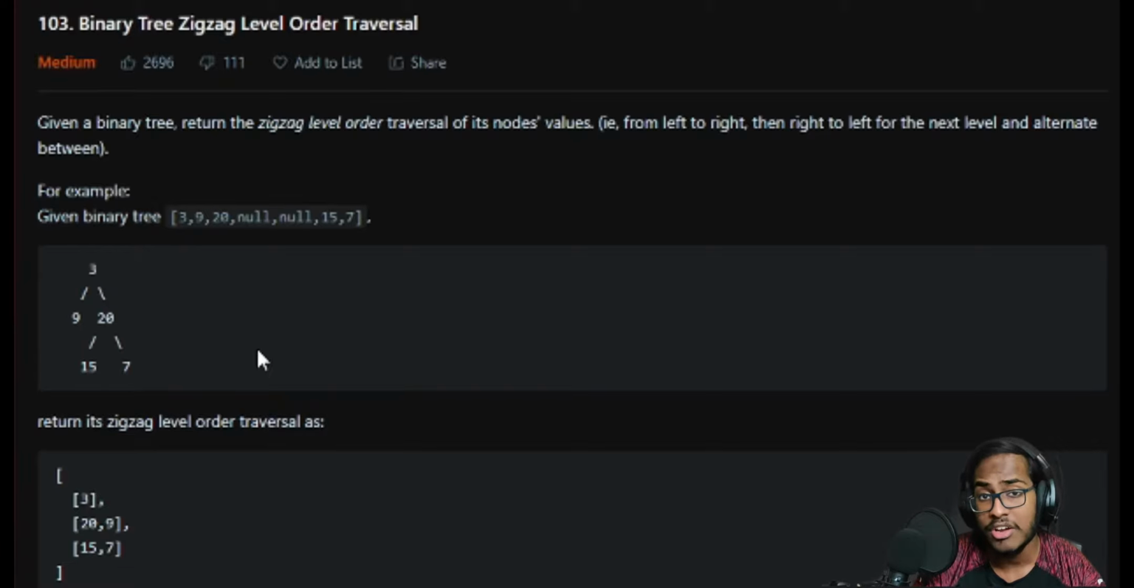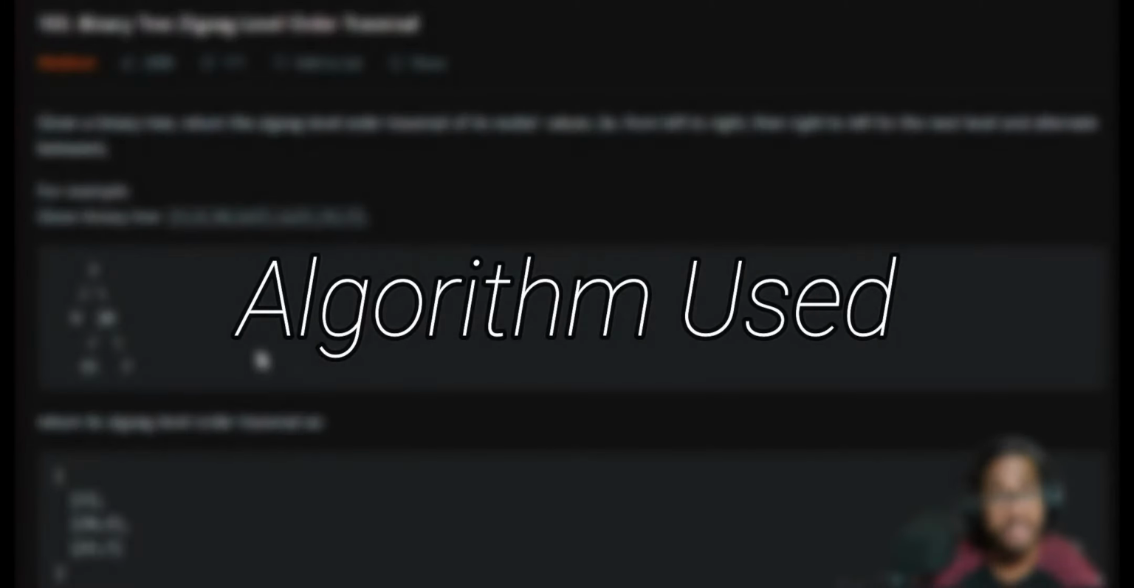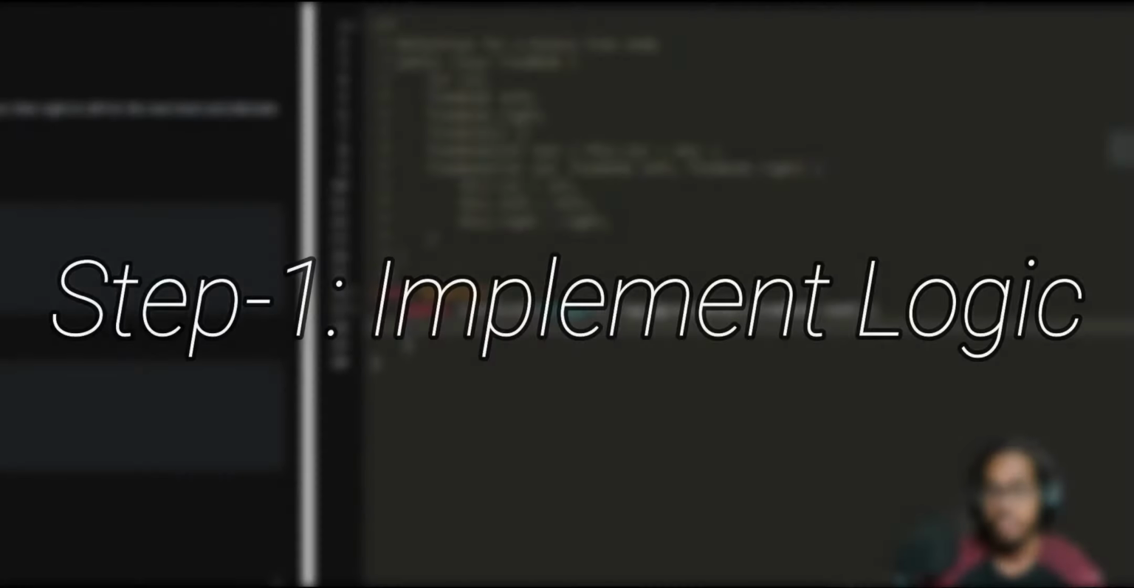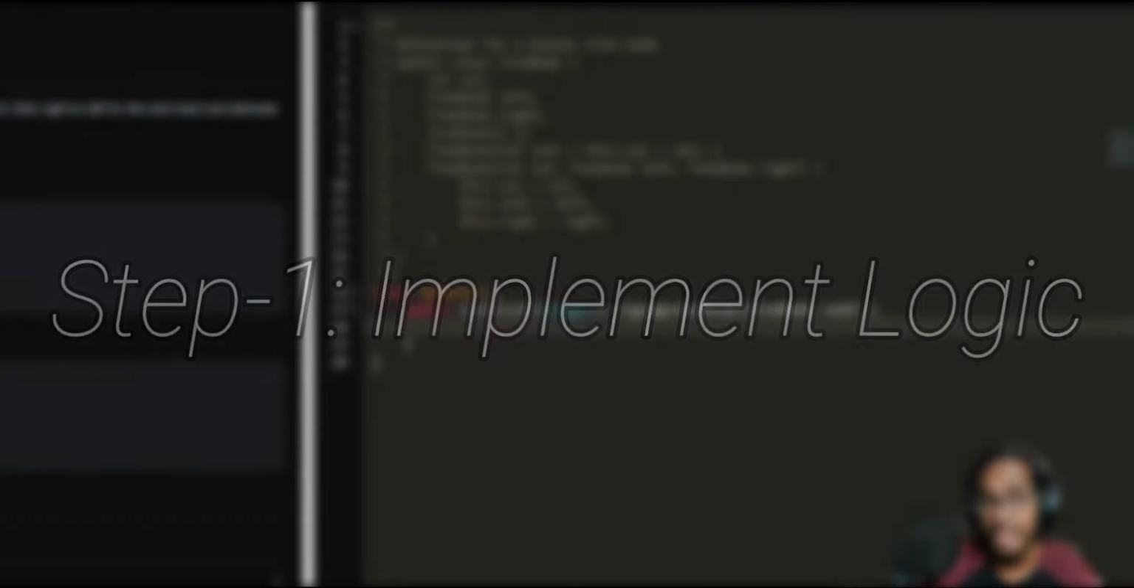So the way we're going to solve this problem is by using the same algorithm we used for the previous problems. And that is going to be the level order traversal, which we implement using the breadth first search. By now you should be used to this technique. If you haven't watched the previous videos yet, do watch those videos before coming over here. So we're going to implement it in the same way as the previous video.